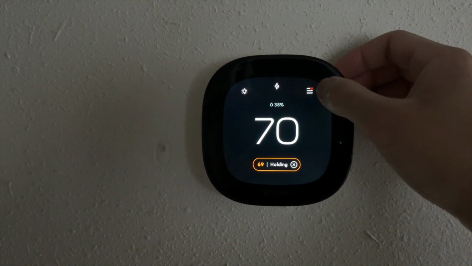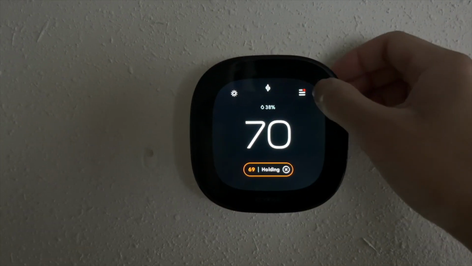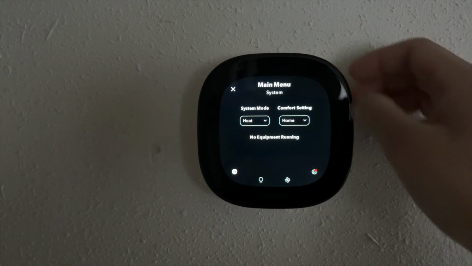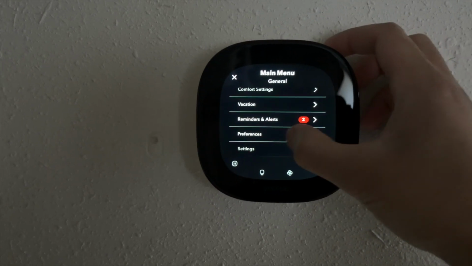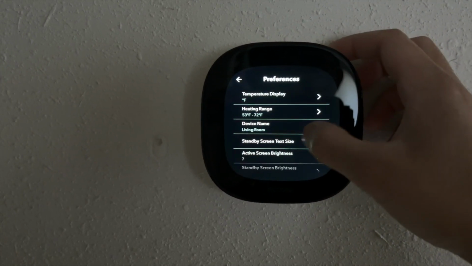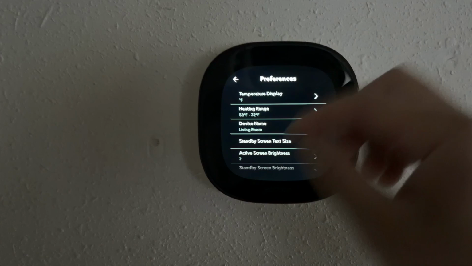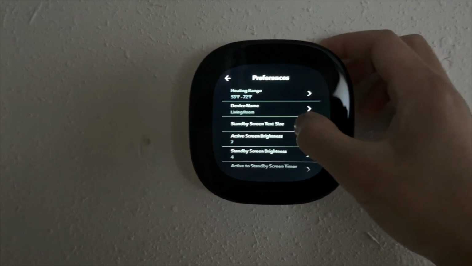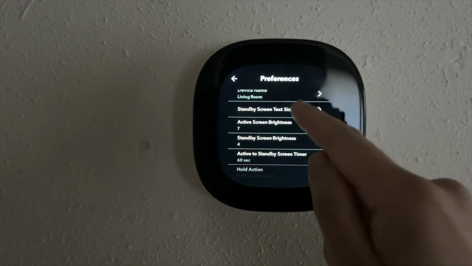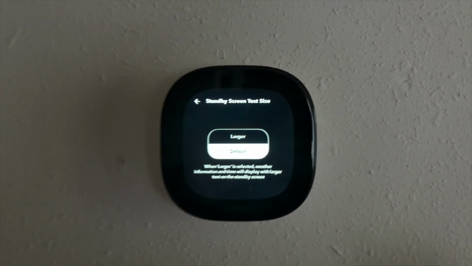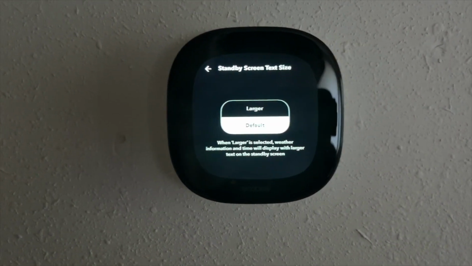Now, in order to do this, what you're first going to do is go onto your Ecobee thermostat, then click on the three lines, then click on the settings option right over here, and scroll down. And then go ahead and click on where it says Preferences. Now underneath Preferences, you can change the temperature display, the device name, or the text size, so the standby screen text size. So go ahead and click on that, and there you have it. You can change it from default to larger or larger to default.